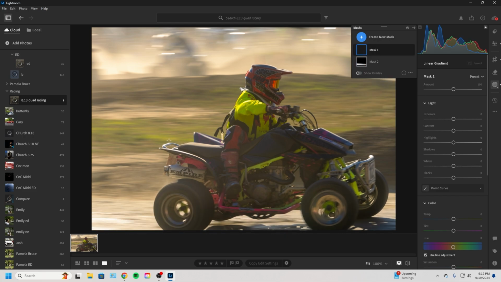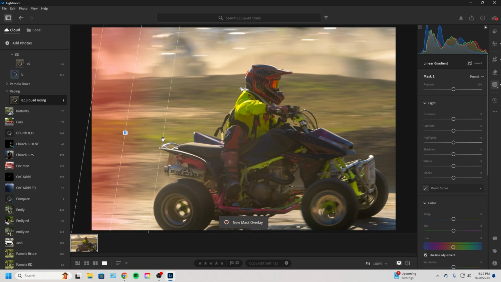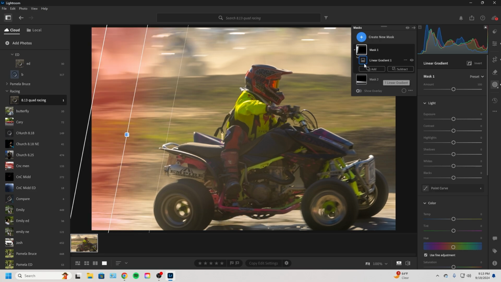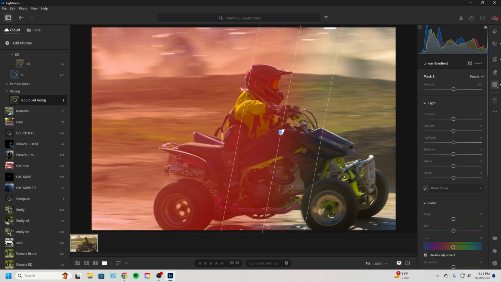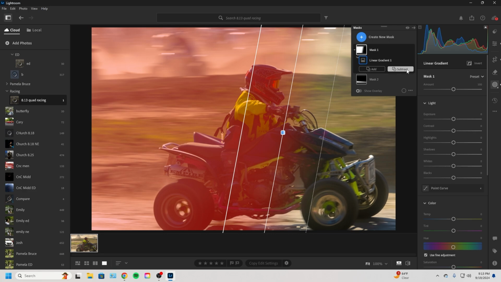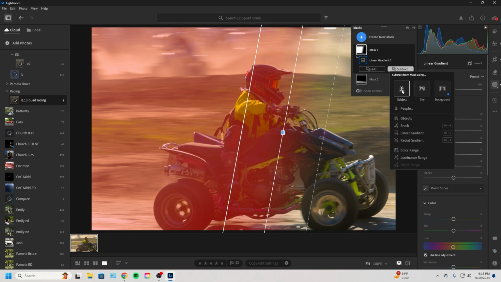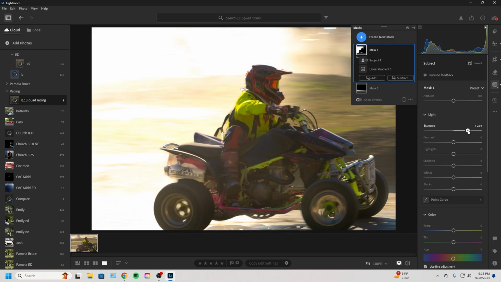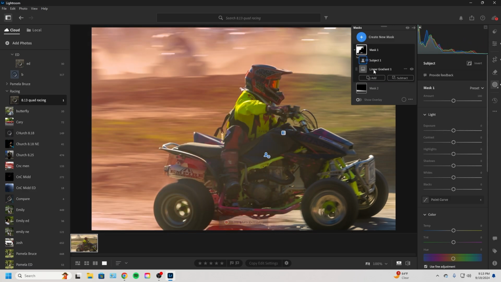Create a new mask, make another linear gradient. You can make some coming this way. You can make the brightness down. You can make the brightness come up. And then if I want to make a gradient, right? And look, I put this right here in the middle. I could add or subtract. And if I click subtract, I could subtract the subject, which is him. And now the effect will go behind him. It won't even affect him, which I absolutely love.